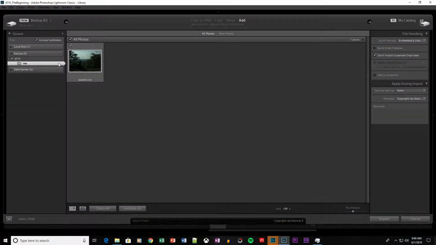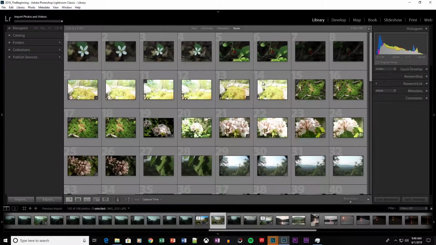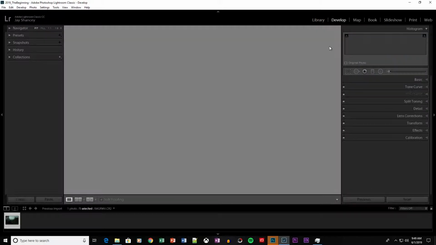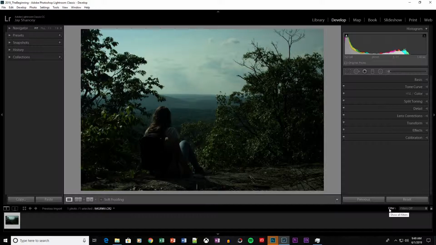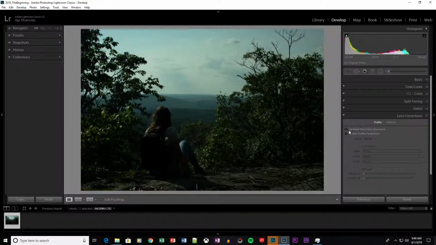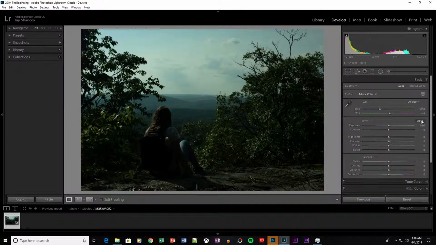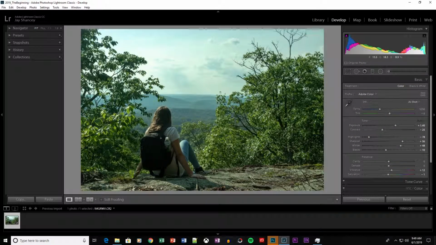I'm going to be bringing in this photo to edit, import, and I'll go right to development. And we can see it's pretty dark. It's my daughter looking out over our town. Not much of a town there, I know, but more woods than anything else. Yeah, it looks a little bit better already.